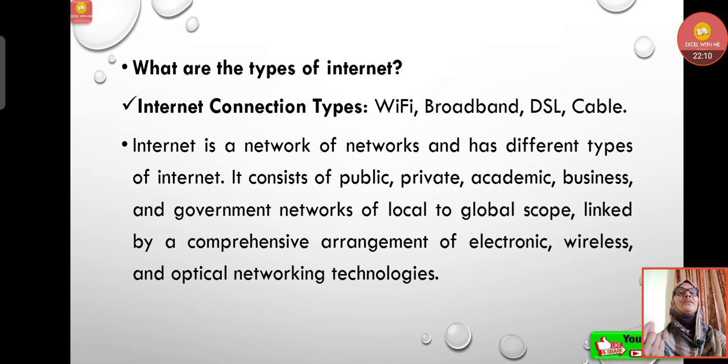What are the types of Internet? Internet connection types: Wi-Fi, broadband, DSL, cable. Internet is a network of networks and has different types of Internet. It consists of public, private, academic, business, and government networks of local to global scope, linked by a comprehensive arrangement of electronic, wireless, and optical networking technologies.